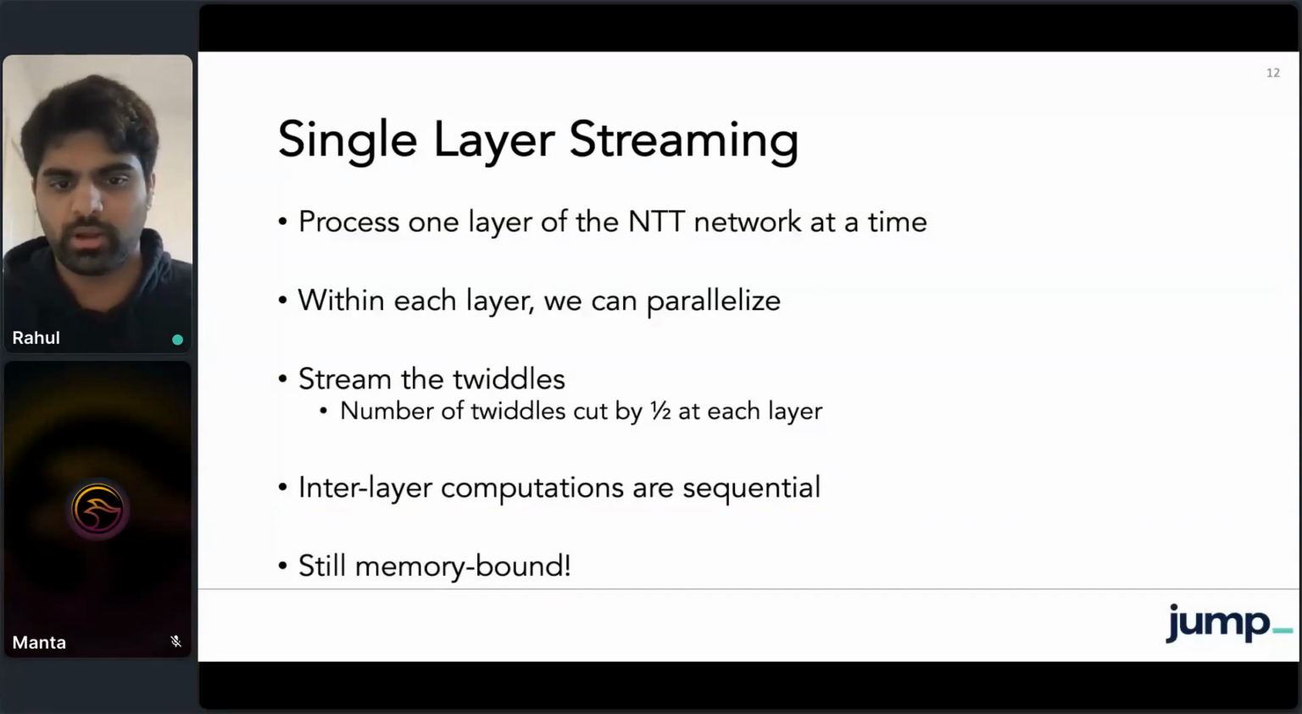So what does this mean? I went back and showed a diagram of what the FFT network looks like. We want to process each one of the layers of the NTT network at a time. Within each layer, we can parallelize because we're pipelining these operations through the NTT module on the FPGA. But then we need to figure out a way to stream the twiddles in so that we don't have random access for the twiddles while we're computing these NTTs. You'll notice in that diagram that the number of twiddles you need to access is cut by half at each layer. Again, these inter-layer computations are sequential, but the intra-layer ones are parallelizable.